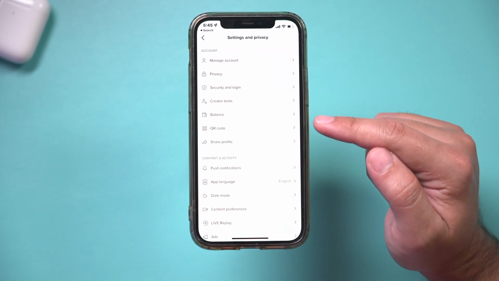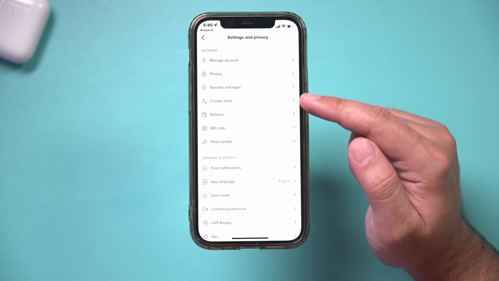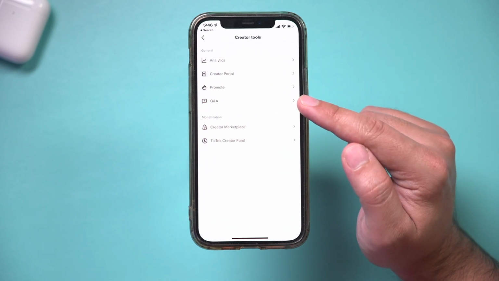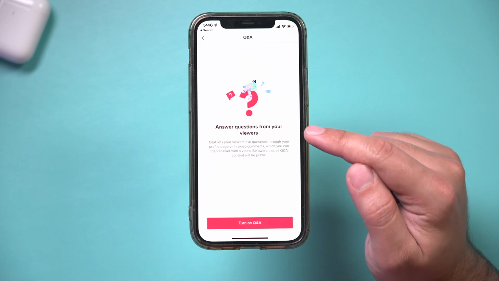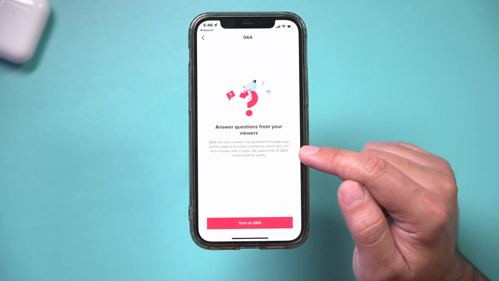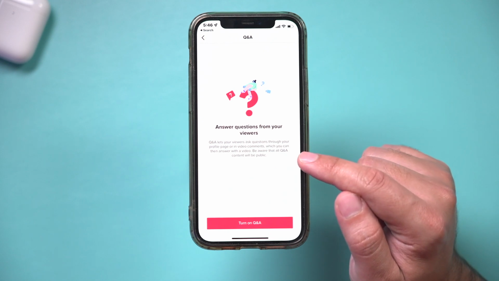So back here, to add Q&A, I need to go to Creator Tools. So that's why you need a creator account. And then to activate it, go to Q&A here. And then it says, answer questions from your viewers. Q&A lets your viewers ask questions through profile page or in video comments, which you can answer with a video.